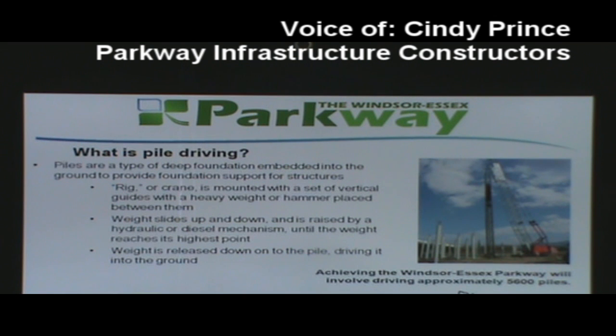Pile driving is one of the things that we've certainly identified as something that we need to pay particular attention to. They are deep foundations embedded into the ground to provide foundation support for structures. You see on the right-hand side of the slide an example of a pile driving machine, and then you can see some of the piles that have been driven into the ground. Weight is released down on the pile and drives it into the ground, and of course there is a noise, a rather rhythmic noise that is a result of that procedure.